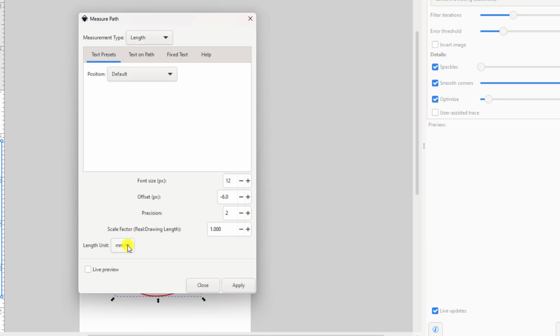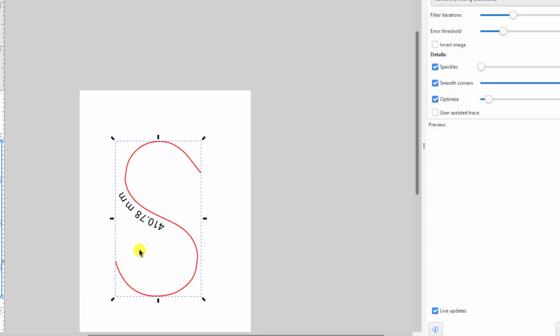Length unit, change this to whatever you're using. I'm using millimeters, or you might be using inches. I think the default the first time I did it was pixels, and I definitely didn't want that. I wanted it to be something that I can match up with in Cuts A Lot. So I'm going to select millimeters, click on Apply, wait, click on Close.